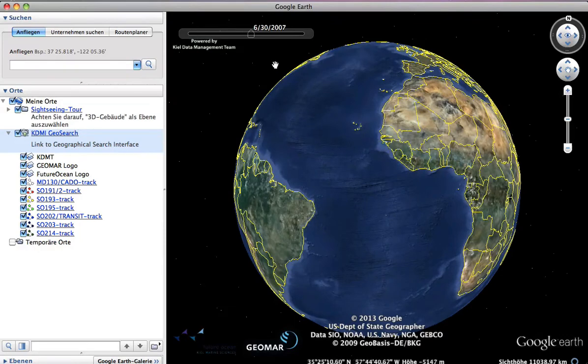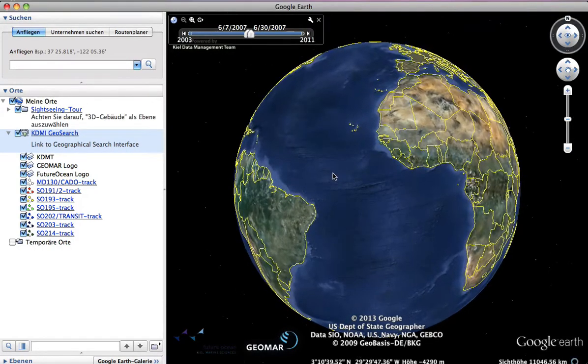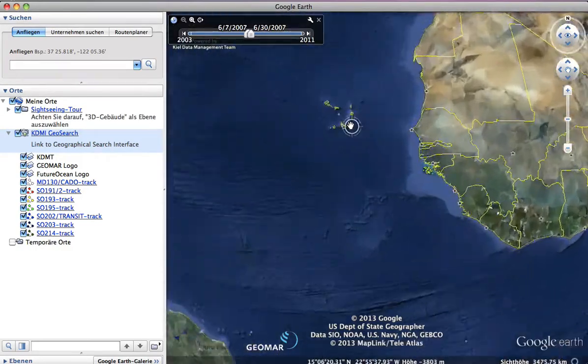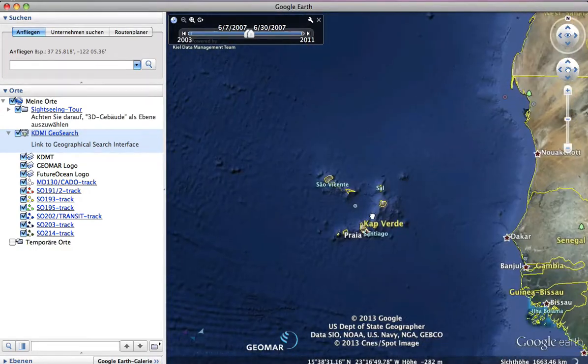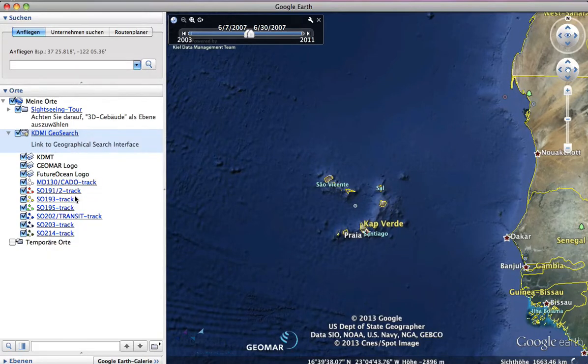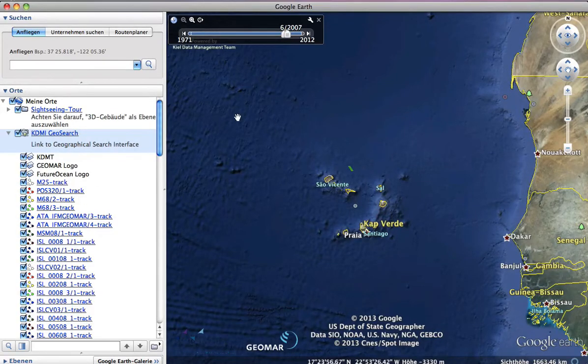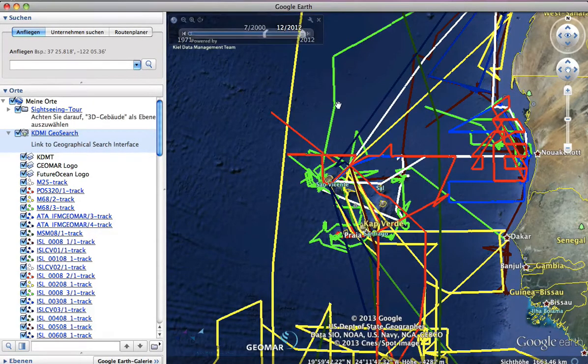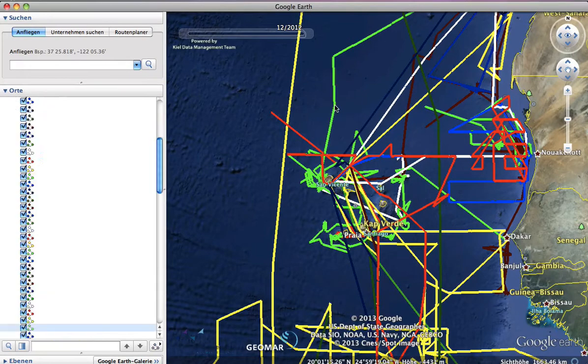So let's come back to this part of the world here, the Atlantic Ocean, and actually the Cape Verdean Islands. What I want to show you is that we provide much more detailed information on each cruise if you go to additional information. Again, we have to adjust the time slider, and here we have one cruise.